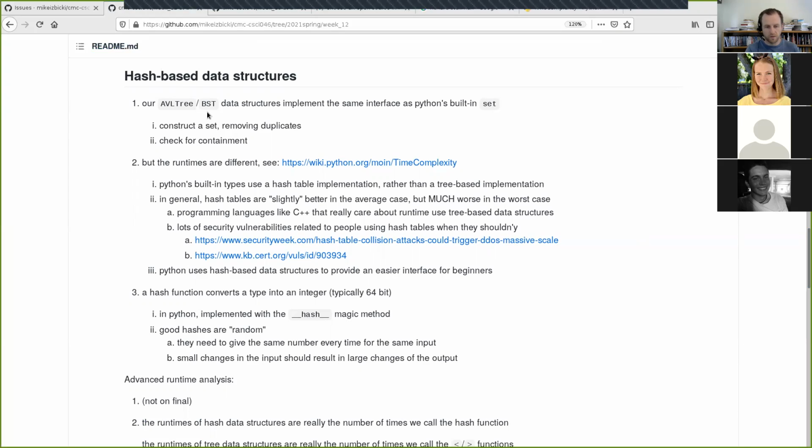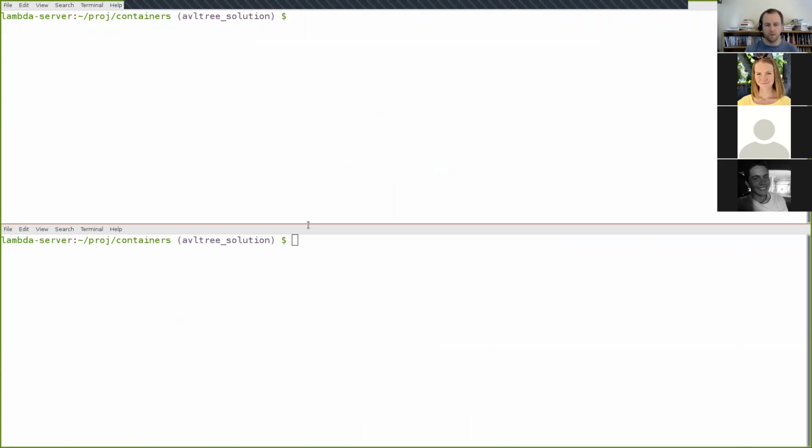So before going through these notes, I'm going to switch over to the terminal. You can see that I'm in my containers repo on the Lambda server, and I currently have my solution to the AVL tree assignment checked out. As an aside, I think I haven't mentioned this yet, but I just recently posted the solutions to all of the last few homework assignments. So if you missed something on some of them and you want to check how I did it, feel free to look at that. But yeah, we have a working AVL tree in this repository right here.